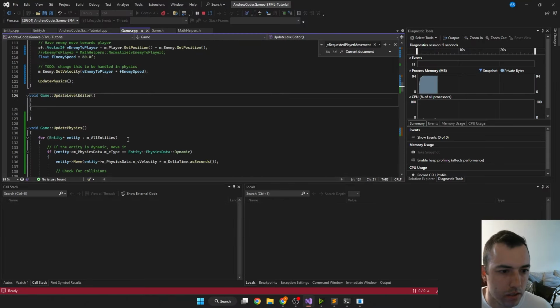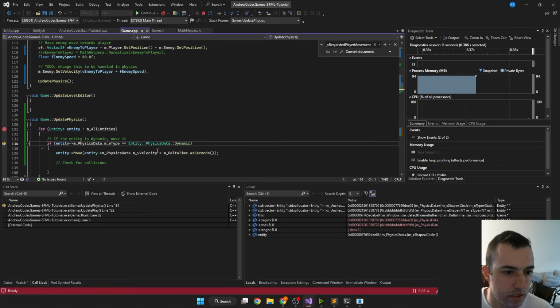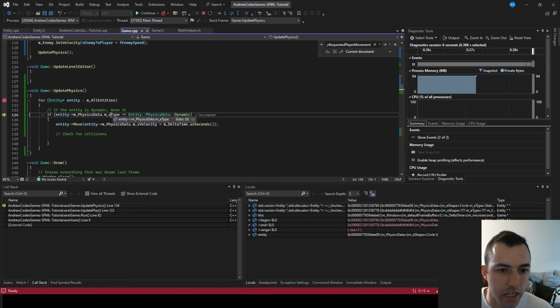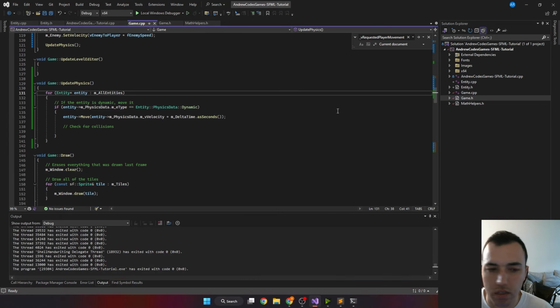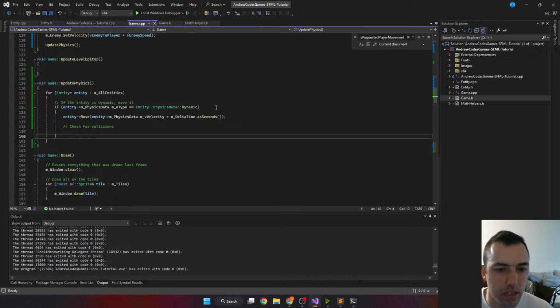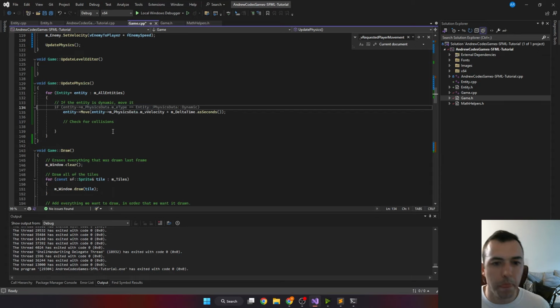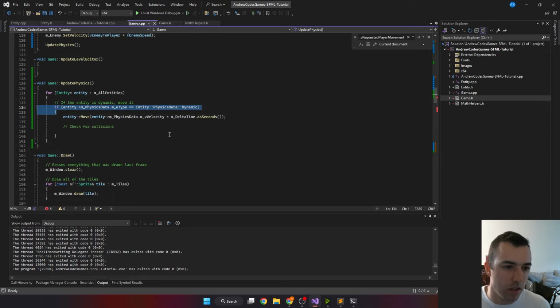Sad. Okay, it doesn't work. Let's see if we're actually hitting the update physics. Is dynamic. Duh. Okay. We need to, of course. Well, I suppose we don't necessarily need to check this. So this. Okay.